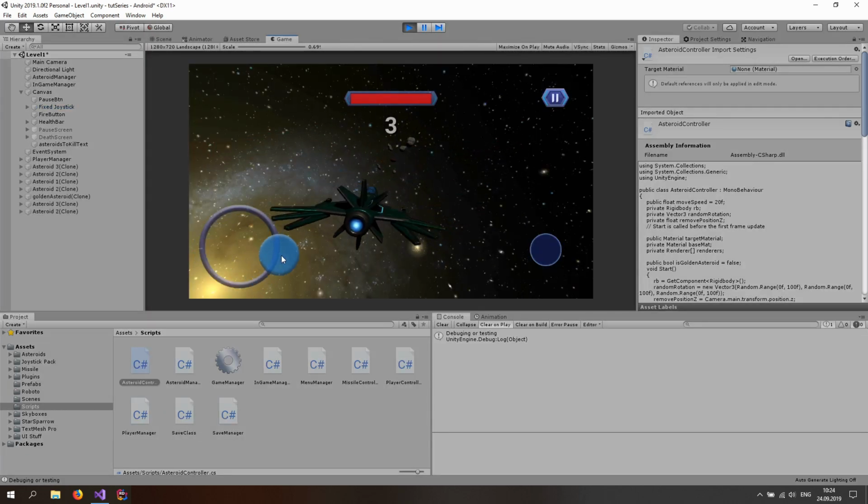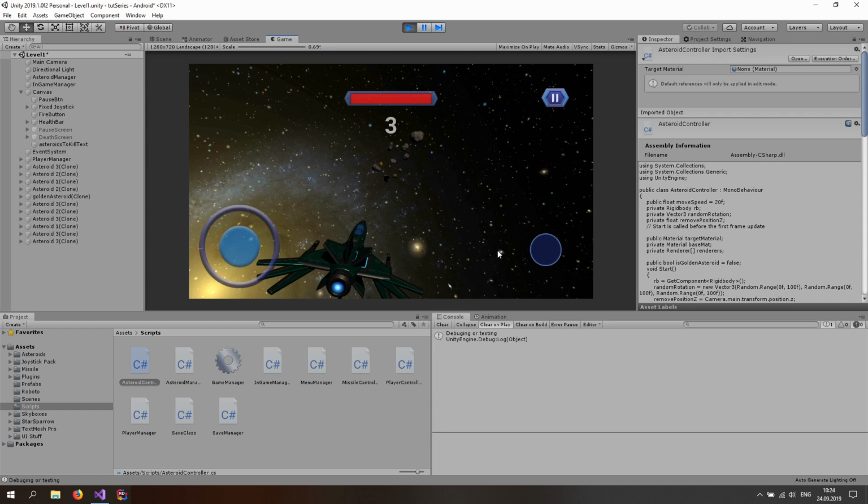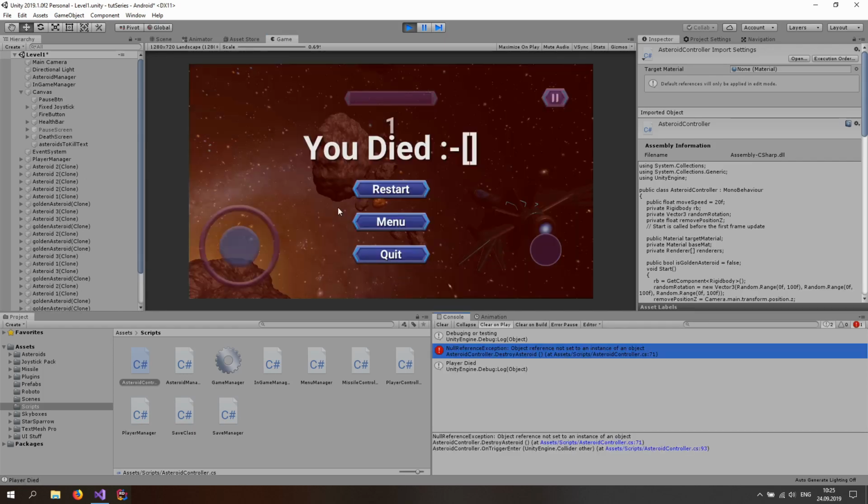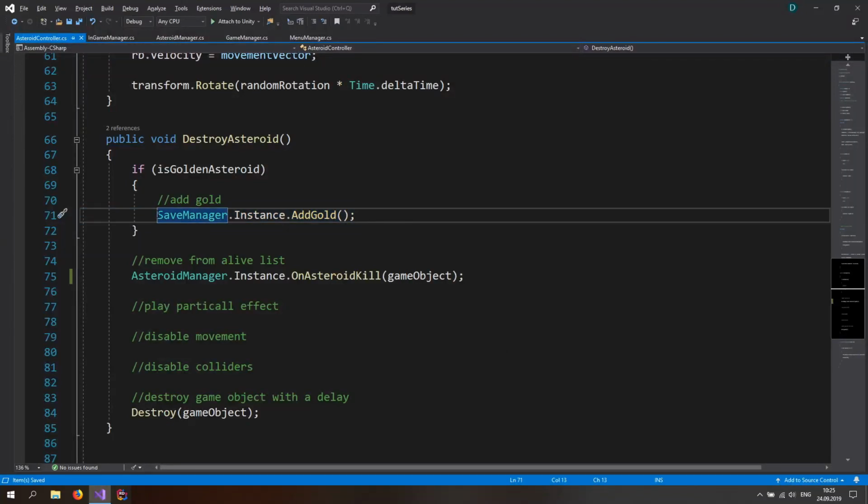an asteroid right here. Let's try and hit an asteroid at the bottom, and this one is red right here in the far, and if I hit it, I should get 2 asteroids right here. 2. Okay, we hit it and the count decreased. And once we die, we did get a null reference because we don't have a save manager.